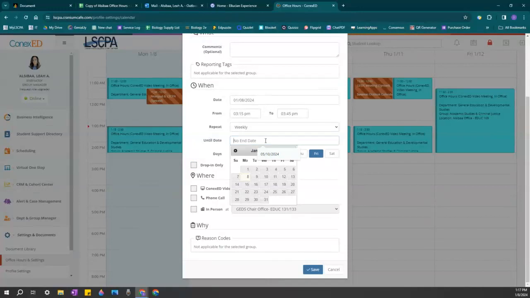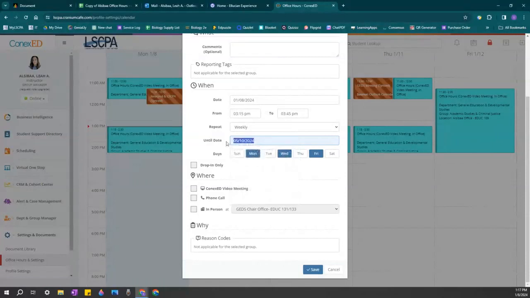Then you will set the end date. The end date should be listed in the master calendar. You can look at the last page of the master calendar and find out what the ending date is for the semester of which you are working. This semester is going to be 5/10. It will be the last day of the semester.